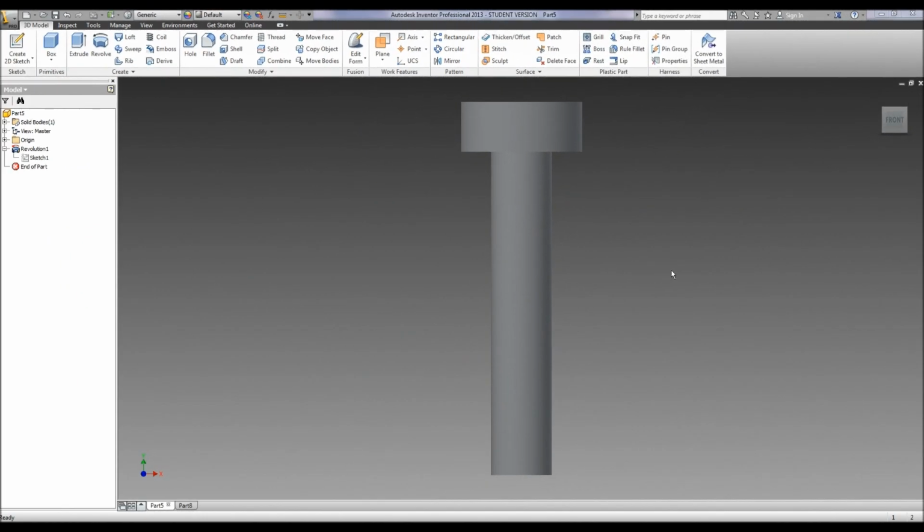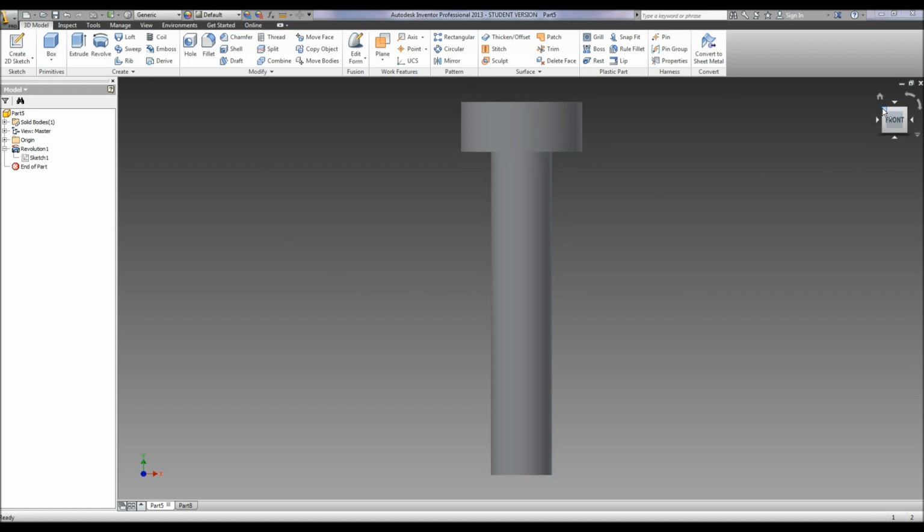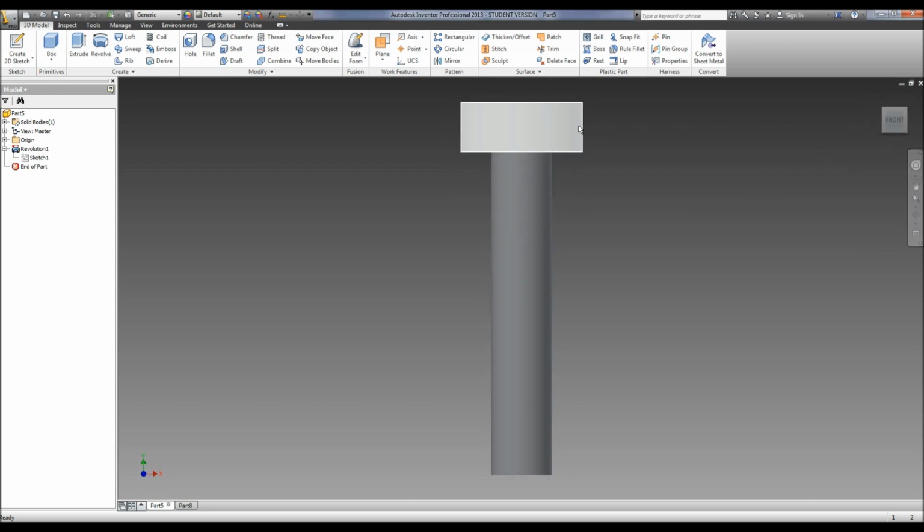Okay, this is a tutorial on how to create threads and holes in Autodesk Inventor. If you'll remember, this is the bolt that we created in the revolve video. If you need help drawing it, just go ahead and look that video up, and then you can come back and watch this one.